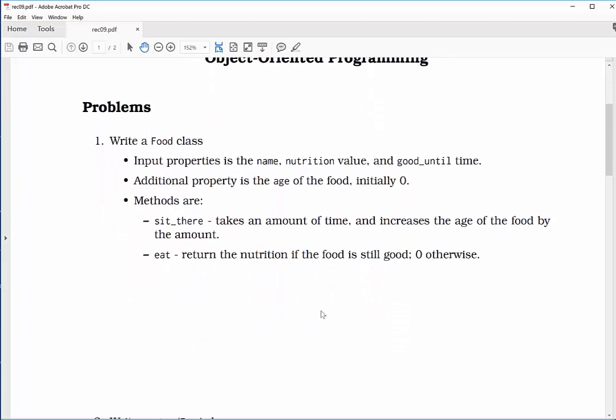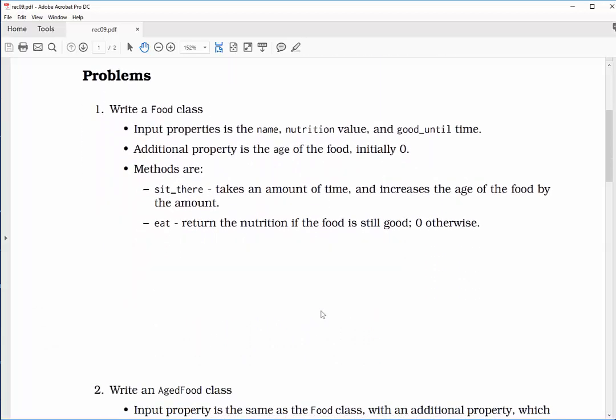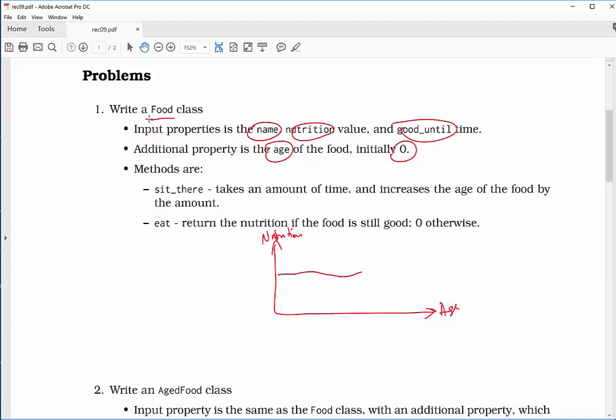Now, for the first problem, we are going to talk about this object called a food class, right? The food class contains three properties: name, nutrition, and good until. It also has a property age, which starts at 0, okay? We're trying to model food, so the food has a certain nutrition value, and then there's age. At the beginning, the food is of good value. At some point, when it reaches good until, it falls to 0.